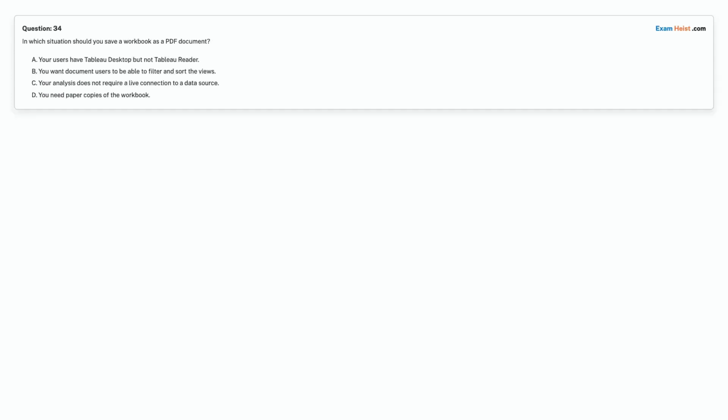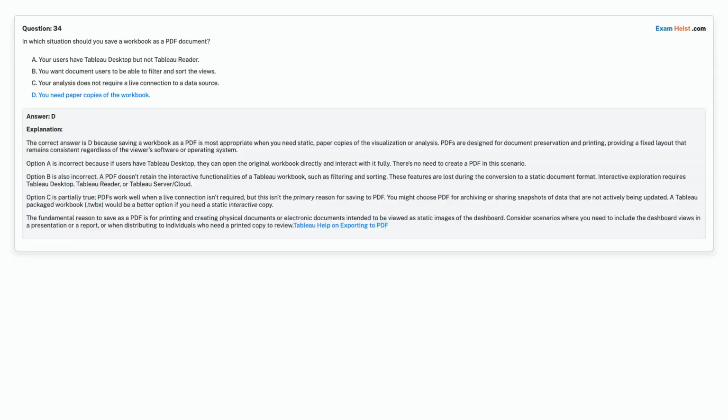Question 34. In which situation should you save a workbook as a PDF document? Option A, your users have Tableau Desktop but not Tableau Reader. Option B, you want document users to be able to filter and sort the views. Option C, your analysis does not require a live connection to a data source. Option D, you need paper copies of the workbook. Choose the correct answer. Correct answer is option D, you need paper copies of the workbook.